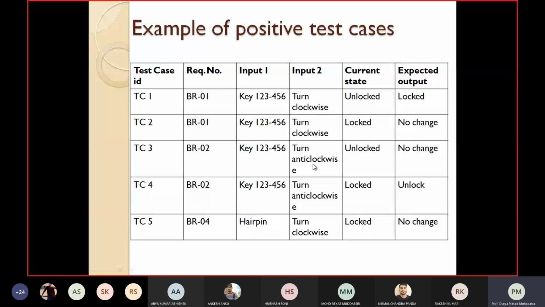Another one, BR02. We are turning anti-clockwise, but the current state is unlocked. What we expect is no change, because turning anti-clockwise unlocks it, and since it is already unlocked, there is no change. Another test case: same key, turning anti-clockwise, but the current state is locked. Obviously, if you are in the locked state and turn anti-clockwise, the expected output must be unlocked.